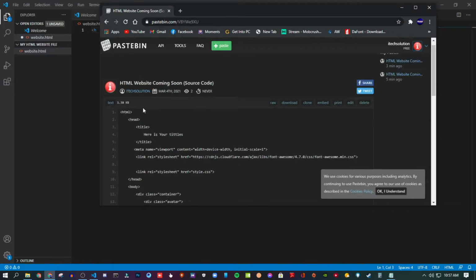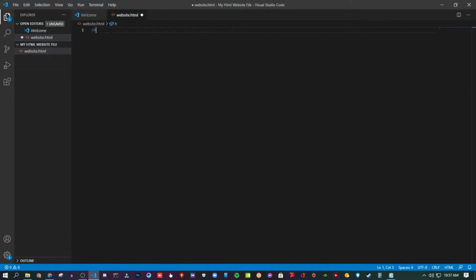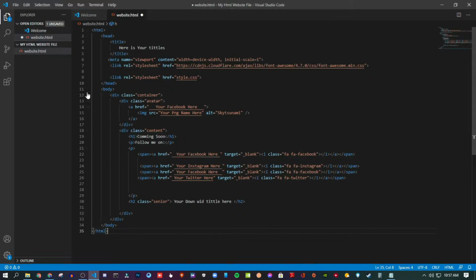Go to Chrome. Open the Pastebin first link. I give the link in the description. Copy the code. Paste it in Visual Studio.